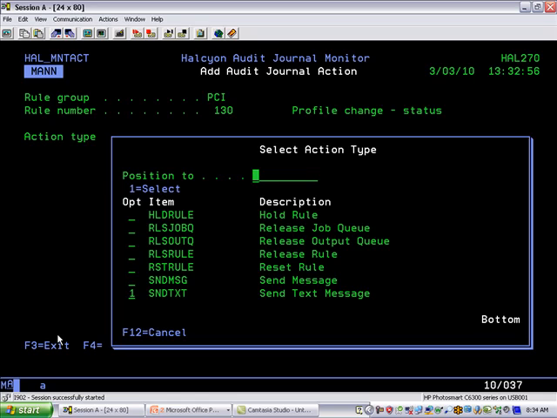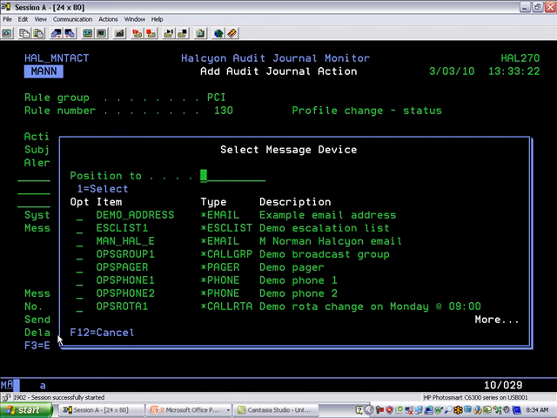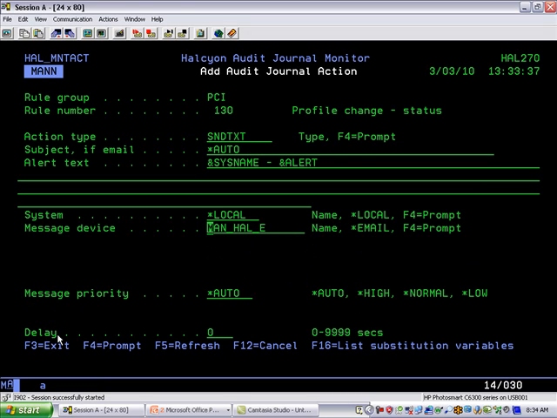I'm going to put a 1 against there to select, press enter, and now it's asking me to define where I want to send my message to. By taking F4 to prompt, I'll see that one of the options is sending to my email address. I'm going to select that, it returns back to the screen. The rest of the parameters I can leave at the moment, but if I wanted to, for example, I can change the text within the email that's sent to me using many substitution variables.